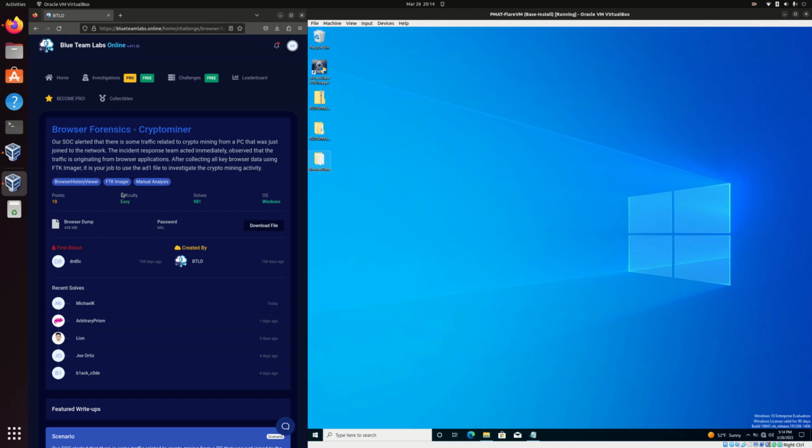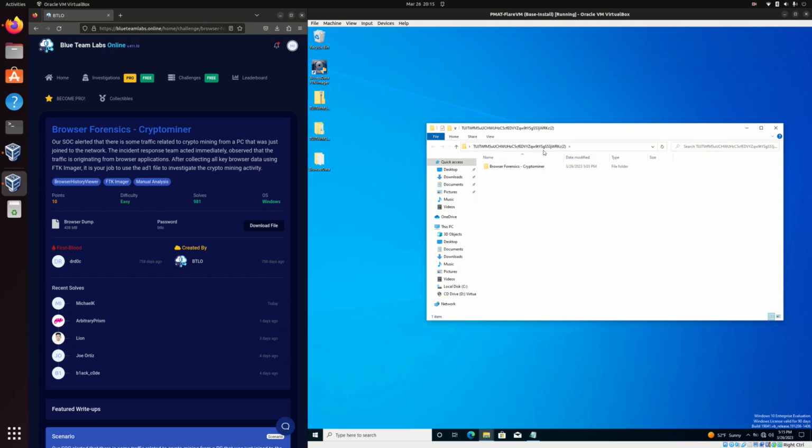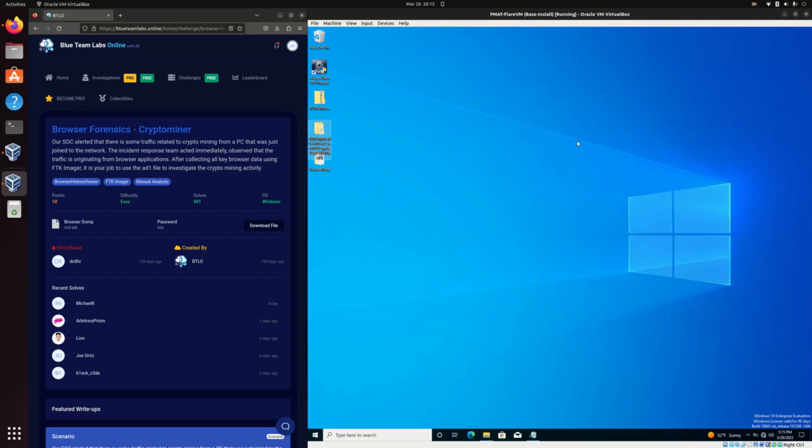I already took the liberty of downloading and installing the tool, as well as the given browser dump zip file, on a Windows 10 machine running on VirtualBox. I extracted those files. There was a folder within, and within this folder there was another zipped file called browser data, which I extracted right to the desktop. So let's get started.